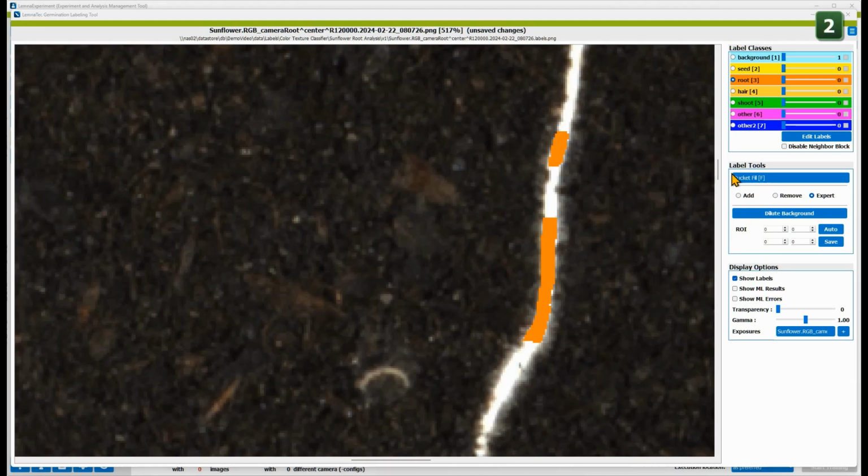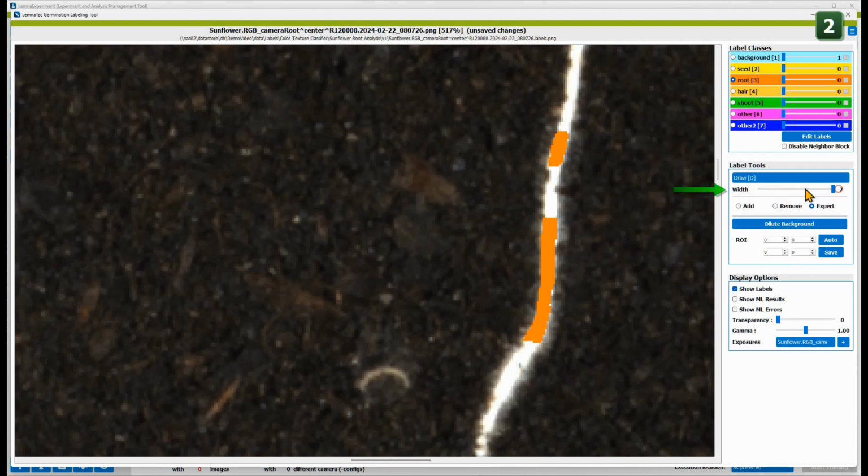The second option is using a wider pen with the draw tool. If you want to draw a root, this can be quite useful, but less so for other kind of objects. You can select a 1, 3, 5 or 7 pixel wide pen.